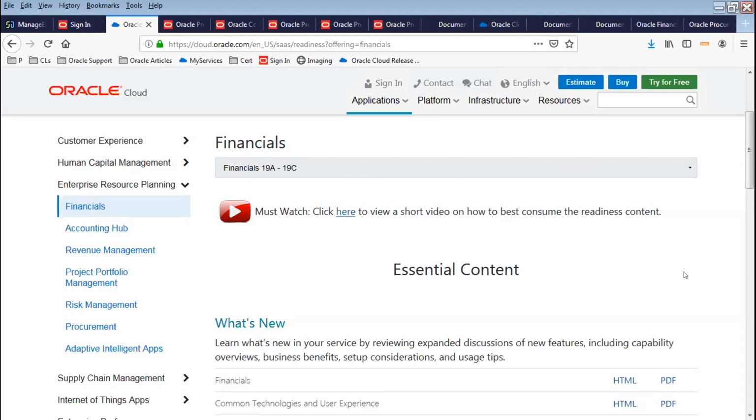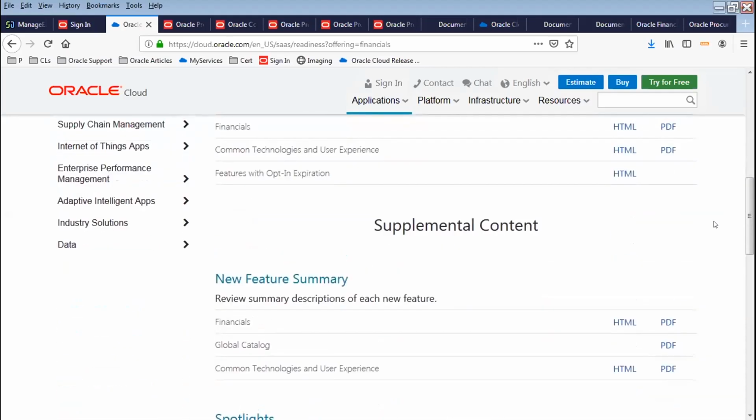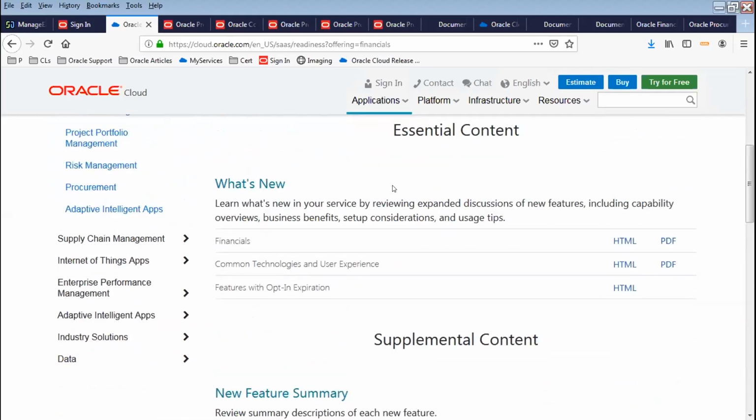So once you select the right one, I recommend this video as a very high level way to get a grip on what this readiness content is and what's good to read. Basically they have broken it into two main parts: what's new, a mandatory read, and also supplemental content. Our focus will be more on the essential content, like financials, common, and expiration. So I'm going to quickly skim through some features on the financials, folks.